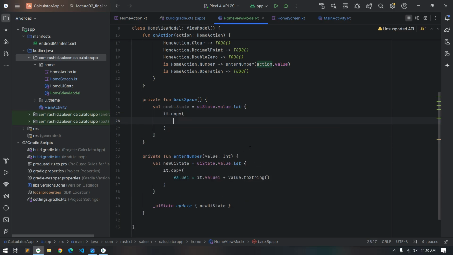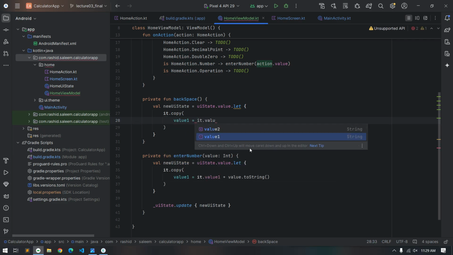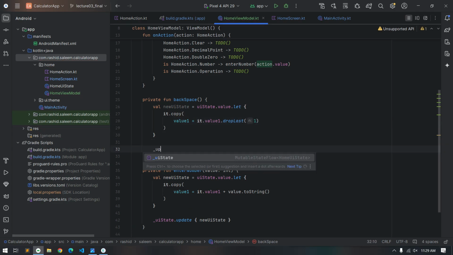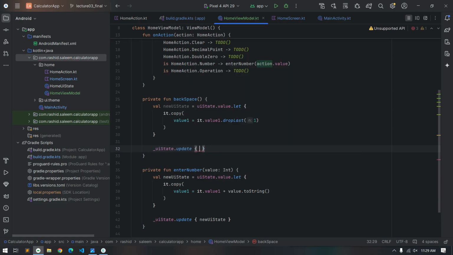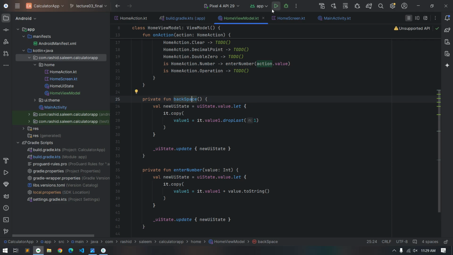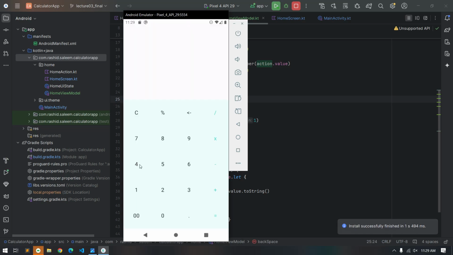Let anti-copy value 1 dot drop last. So we just need to remove the last digit from this one and update the UI state. So now let's run and verify this backspace operation or action. Okay, so the 4, 5, 6, by pressing backspace, it's working as expected.